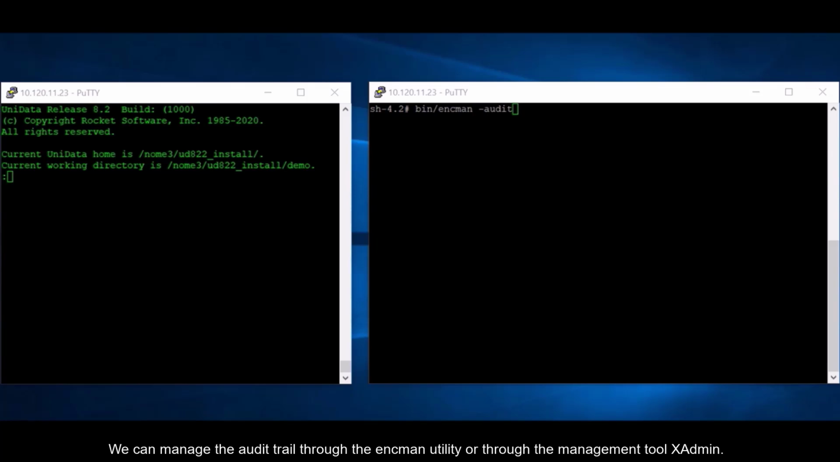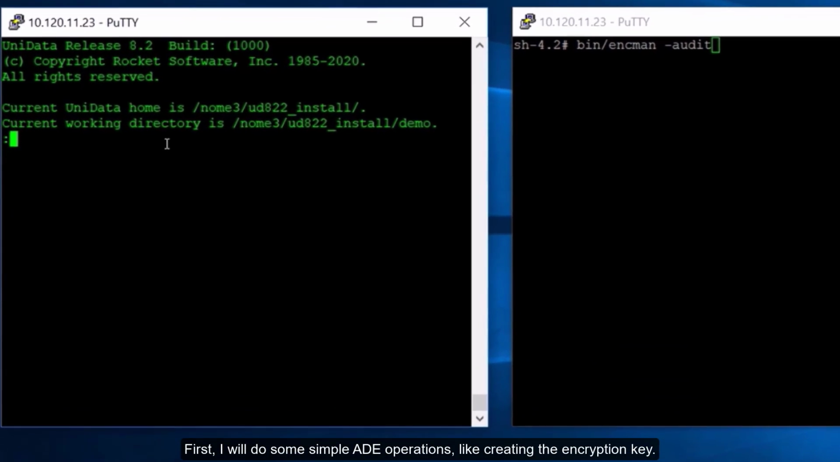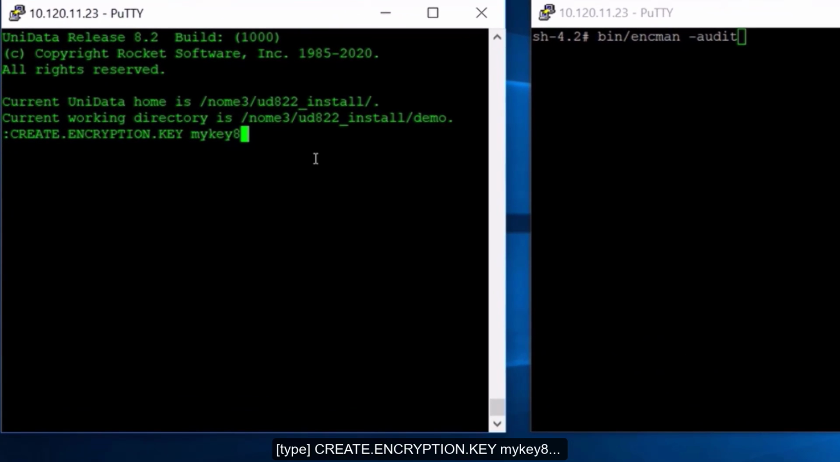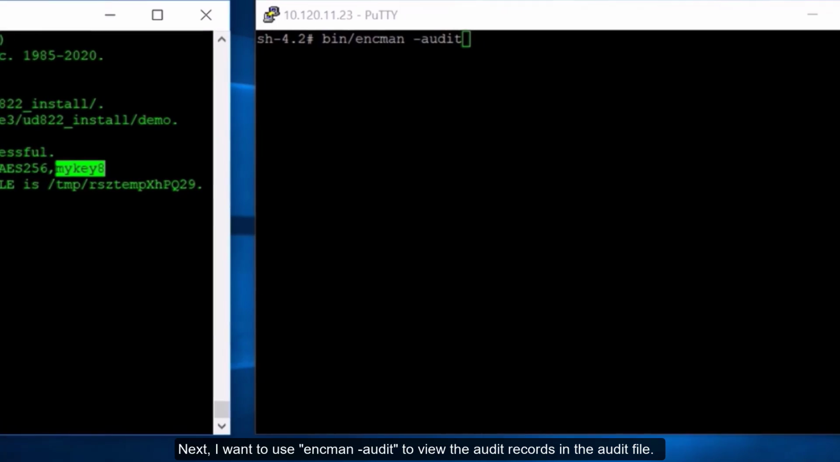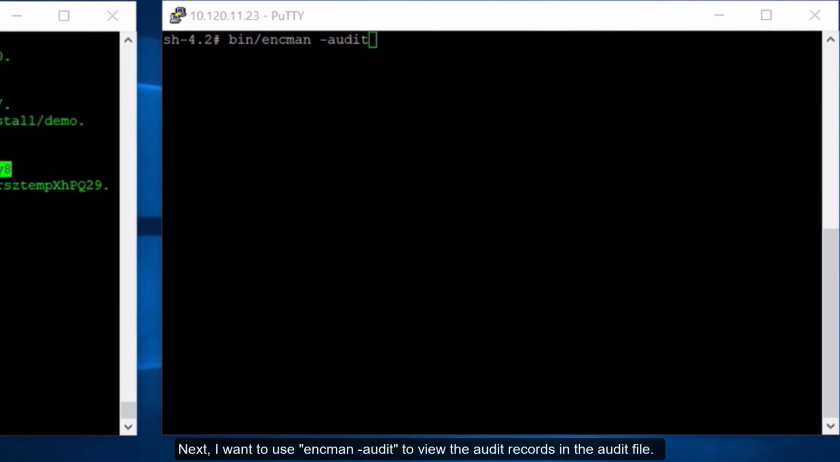We can manage the audit trail through the eCommand utility or through the management tool xadmin. First, I will do some simple ADE operations, like creating the encryption key. Create encryption key key8 and encrypting the file. Encrypt file company cut number AES256 key8. Next, I want to use eCommand-audit to view the audit records in the audit file.